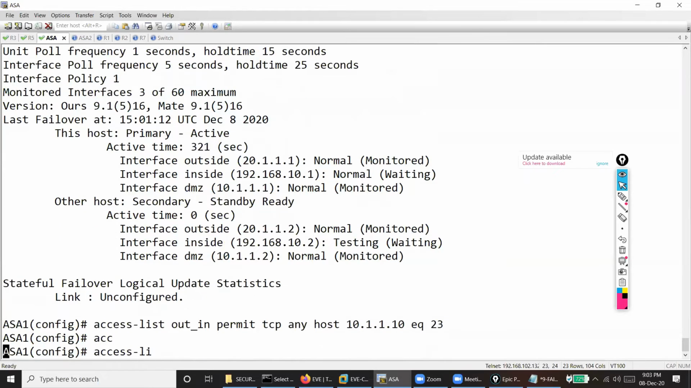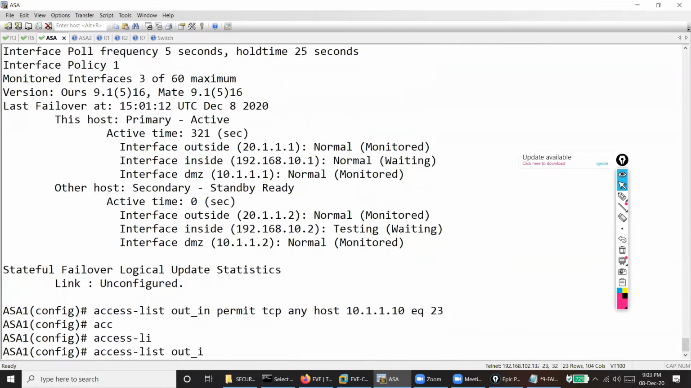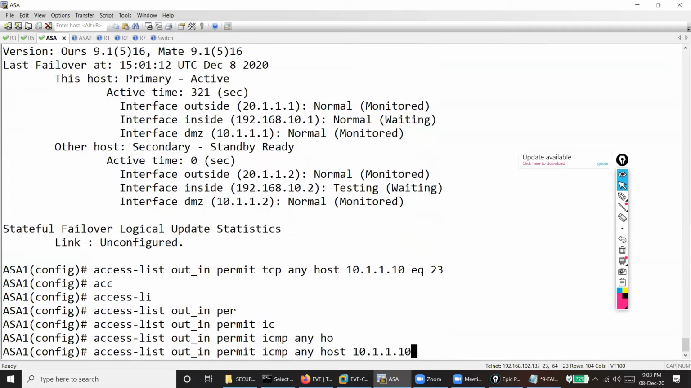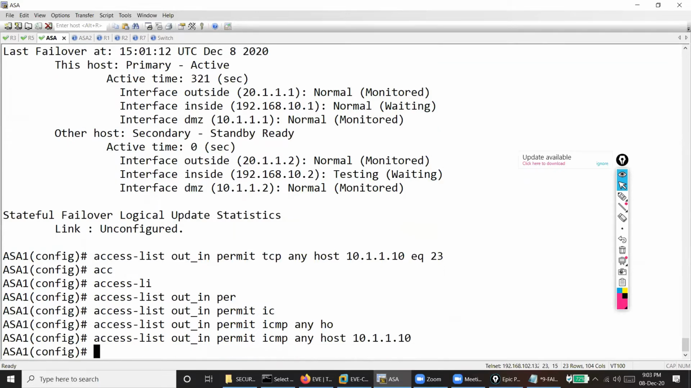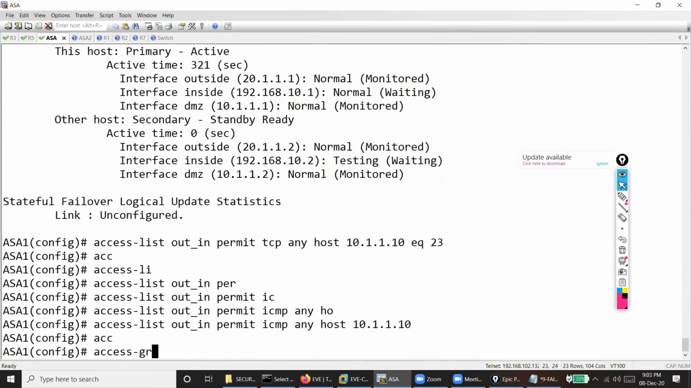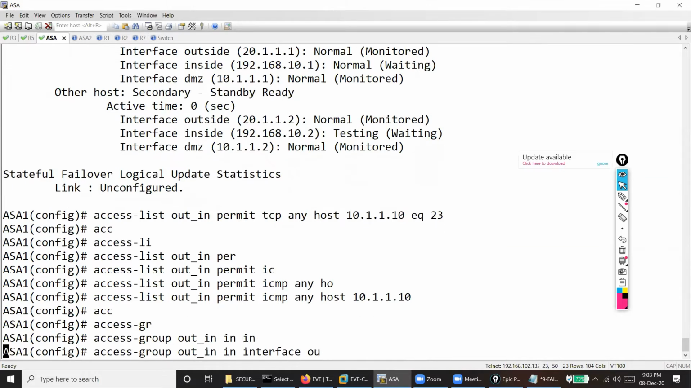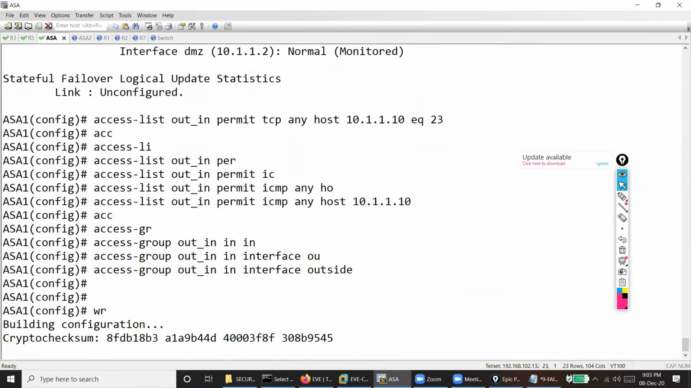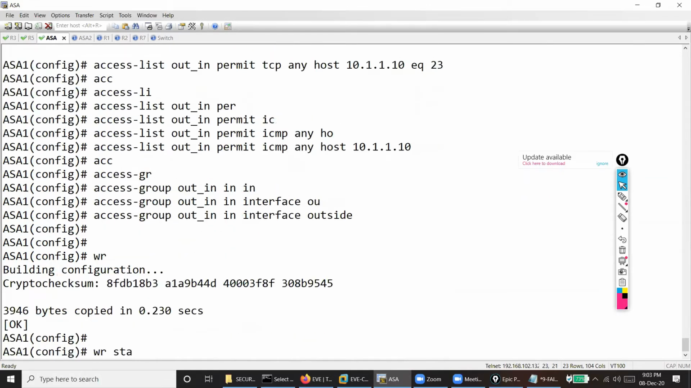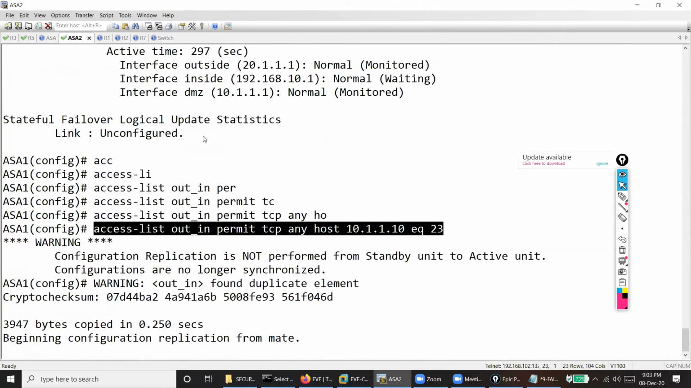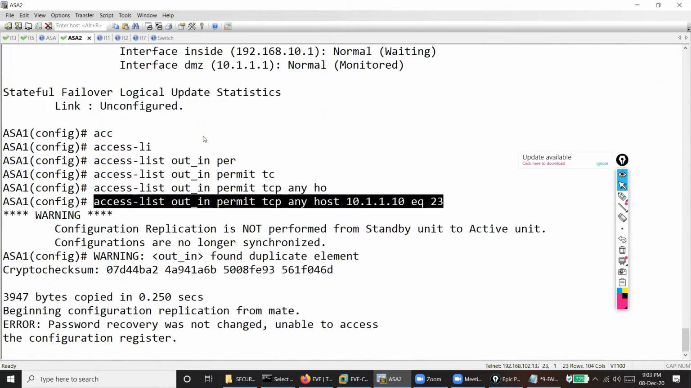Access list out_in permit ICMP any on host, and then access group. When I say write standby, he's going to send. If I do WR also, he is going to send it. See, beginning configuration replication from mate.